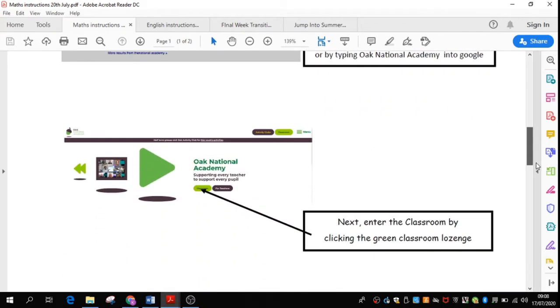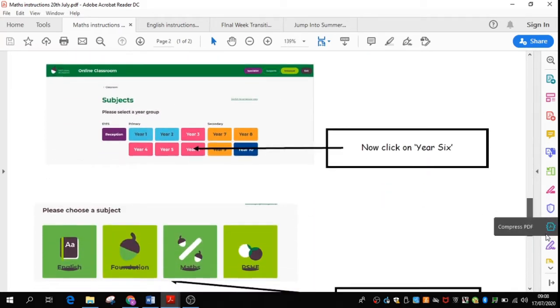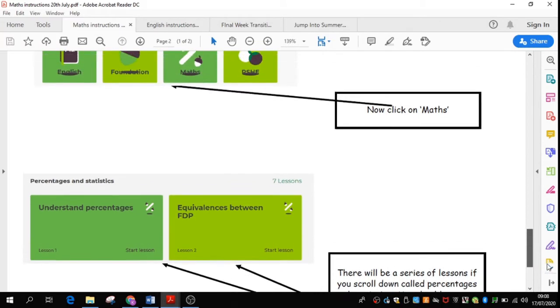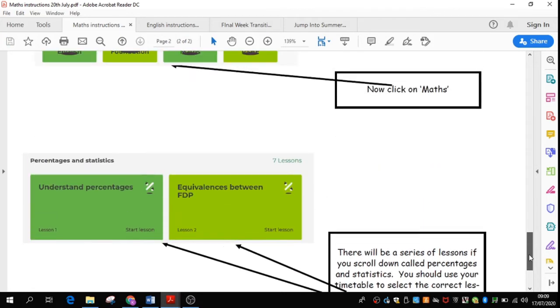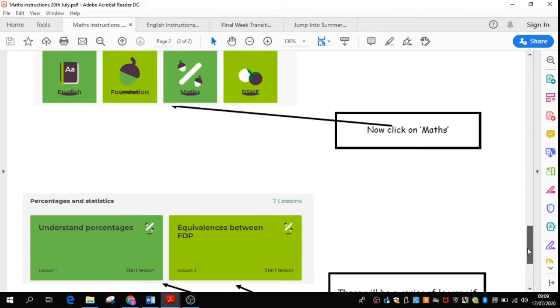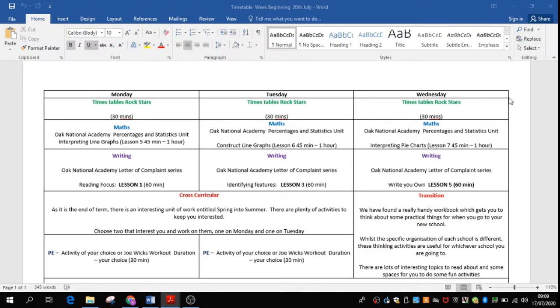So if you go through the whole of the photo story here, you'll be able to find the actual lesson that you need. So click on maths and then we will have a series of lessons called percentages and statistics. We go through these and that will be your home learning. Okay, so that was the maths. Let's go back to the timetable now and see what we have got for you.